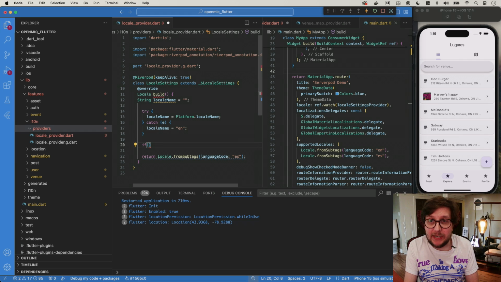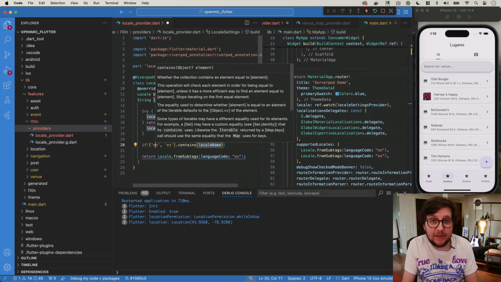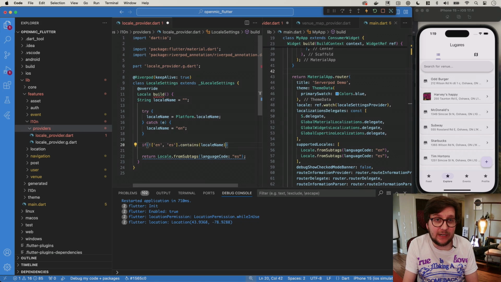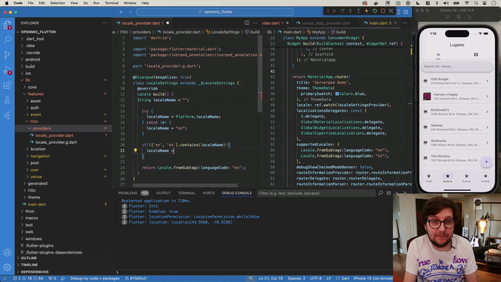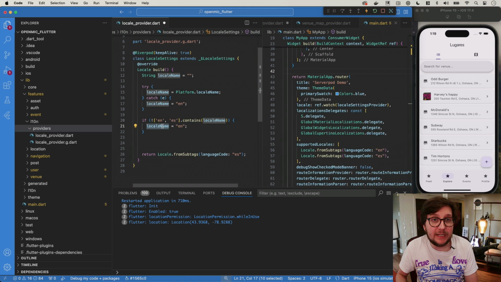But what do we want here? We want to make sure, if we'll just make an array, we want en, es. If en and es dot contains the locale name, we're good. So we'll negate that, meaning if it doesn't contain this, then again we'll take our locale name and set it back to en as our fallback default. Then we can now use this locale name right here to get our settings.